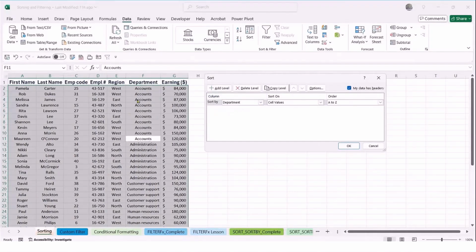So department, yes, that's the first thing. Then when I click on add level, what is the second thing? Well, very simply, I'm just going to go ahead and choose earning. And then you see here that I can actually sort it either A to Z for my department, alphabetically, or reverse, or smallest to largest, or largest to smallest. Totally up to you. I'm going to keep it just like that.